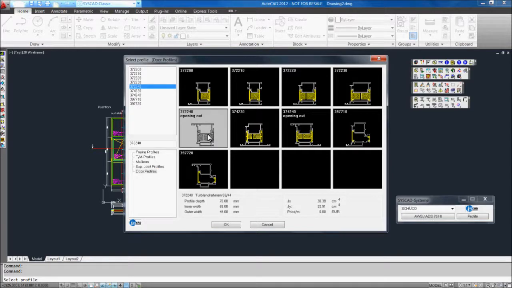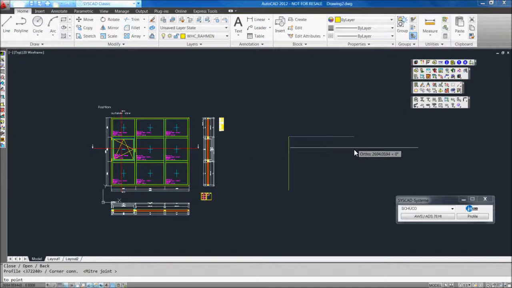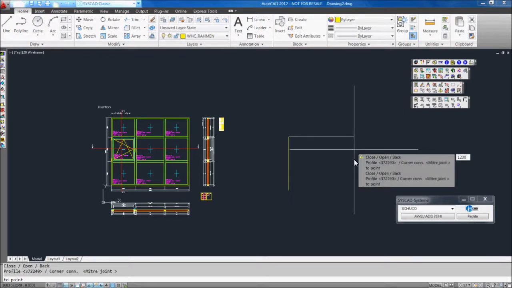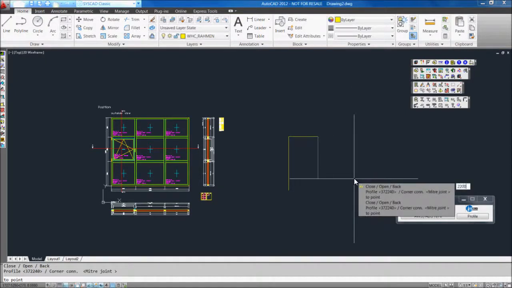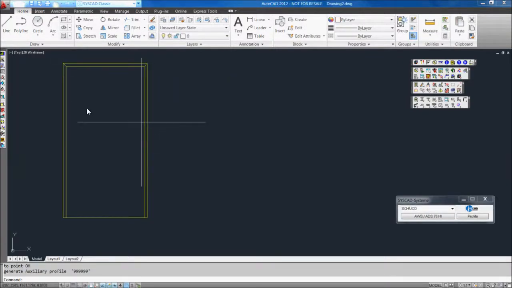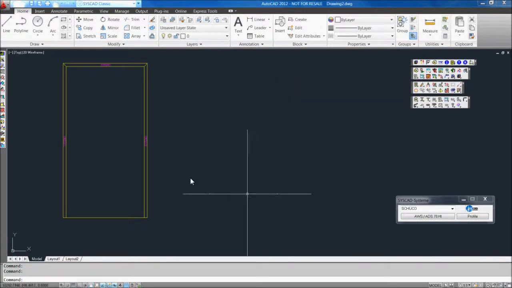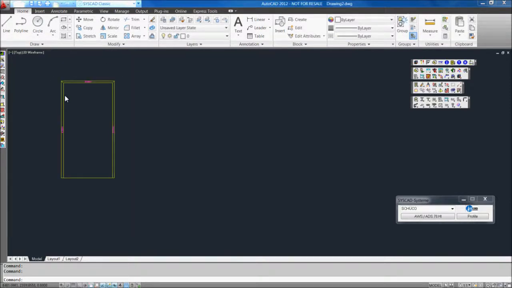I draw a door, opening out door, 2200, 1200 millimeters, 2200. Right click, open. This is my profile. I can insert the article number. Here we have the article number.